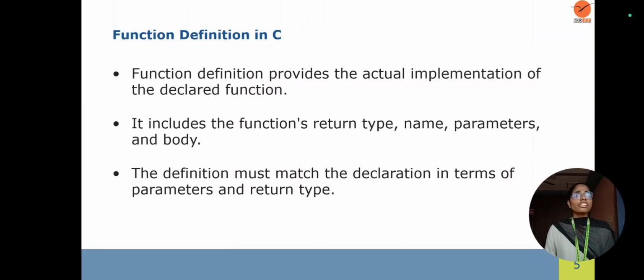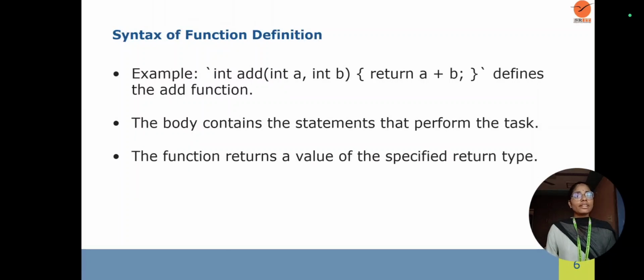So, function definition in C. Function definition provides the actual implementation of the declared function, and it includes the function's return type, name, parameters and the body. The definition must match the declaration in terms of the parameters and return type. So let's see the syntax of function definition. Example, int add(int a, int b) { return a + b; } defines the add function. The body contains the statements that perform the task, and the function returns a value of the specified return type.